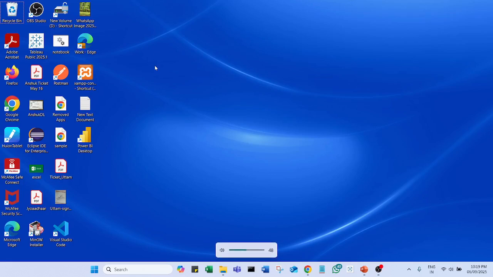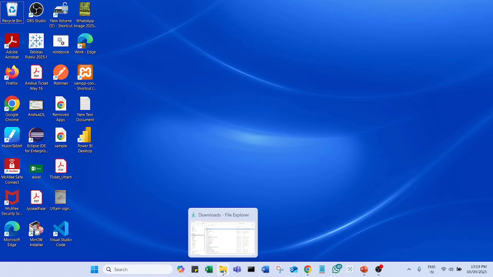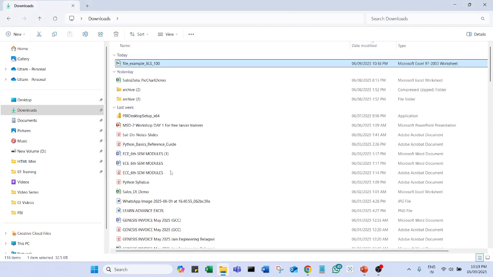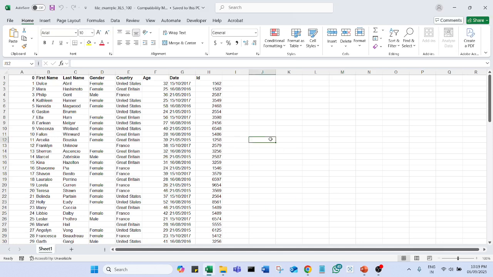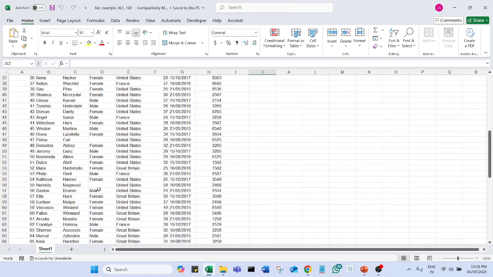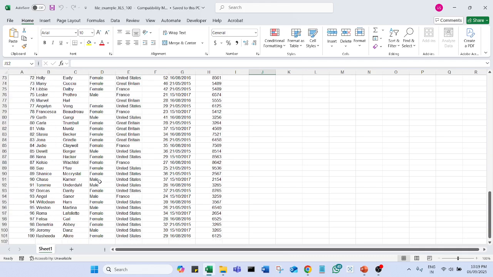Hello friends, welcome back. Let's continue with the Power Query concept, and here we are having a file. Let me just show you how the file is. Now I have just created this file by downloading from internet, and for just checking I have deleted some values under the gender column. Okay, so this is an example where, let's say, I'm deleting some more here.